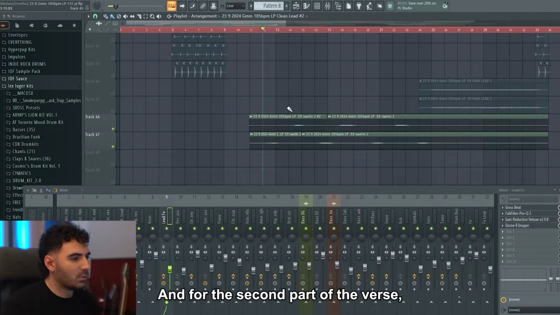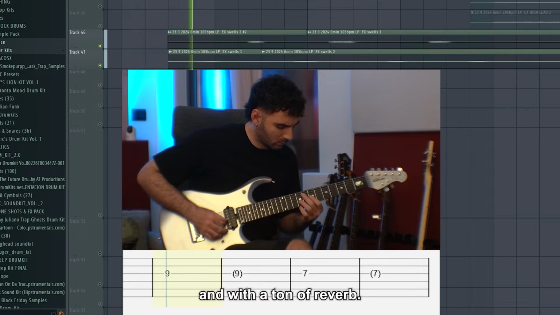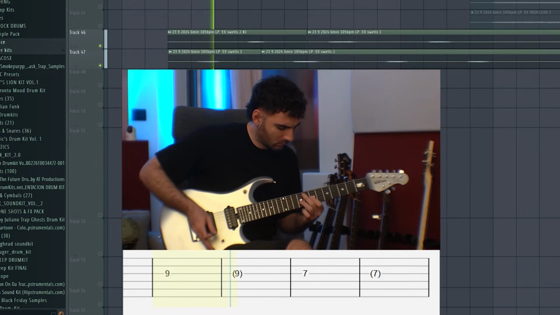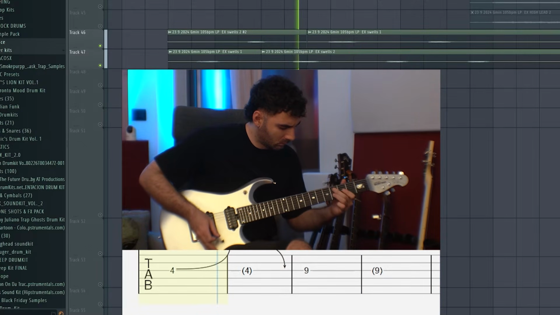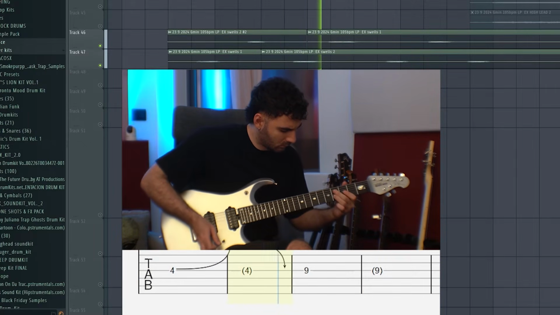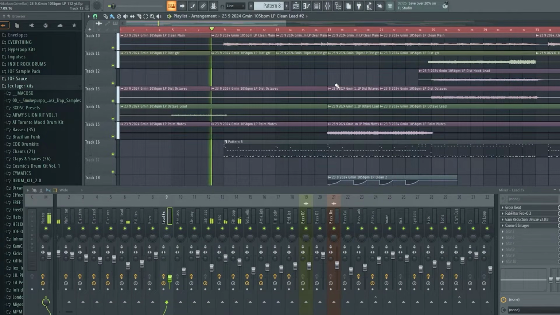And for the second part of the verse, I wanted to make it even more interesting and add even more things as it goes, so I recorded these ambient swells with my guitar, playing with a volume knob and with a ton of reverb. So let's see now how the whole verse sounds together until we go to the pre-chorus.